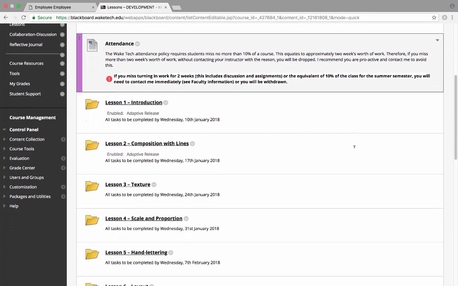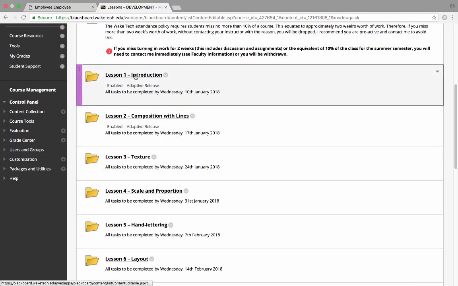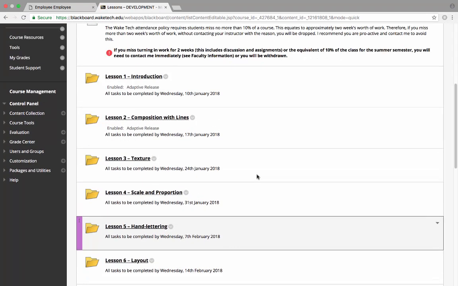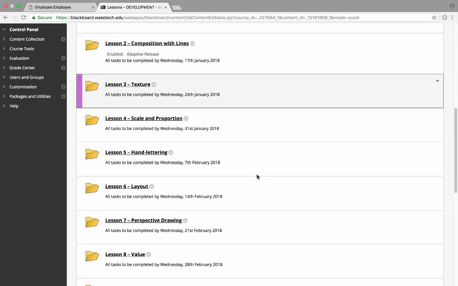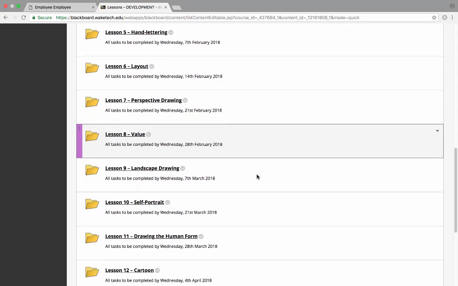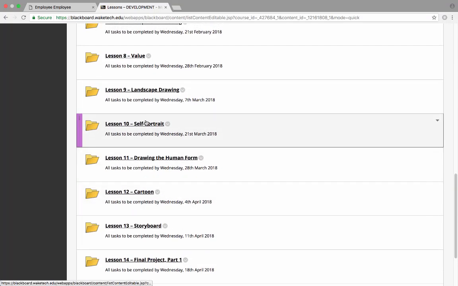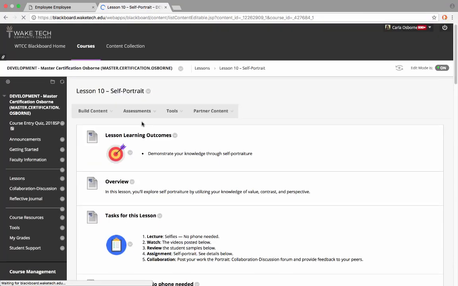If I wanted to quickly access the self-portrait lesson, for example, and had not committed to memory which lesson folder that was in, I would have to open each folder and scroll through the materials. Simply adding a brief description allows me and students to locate that assignment in Lesson 10.